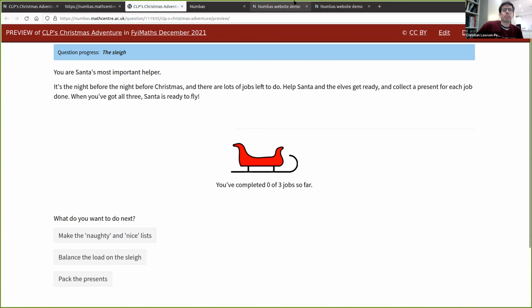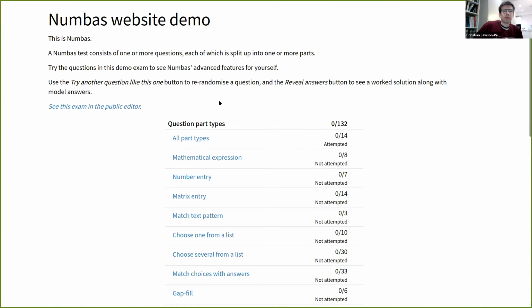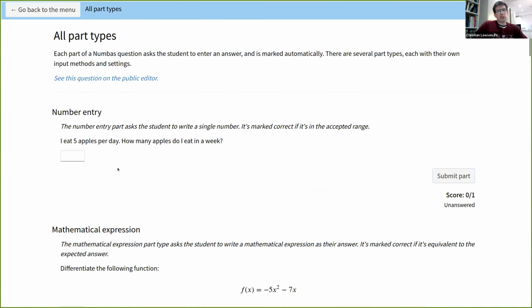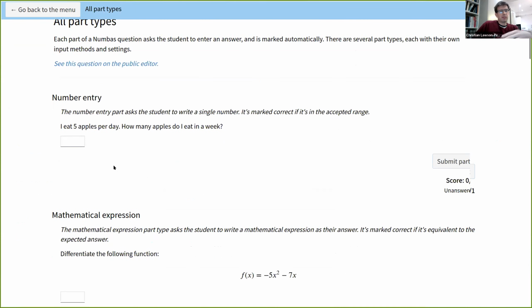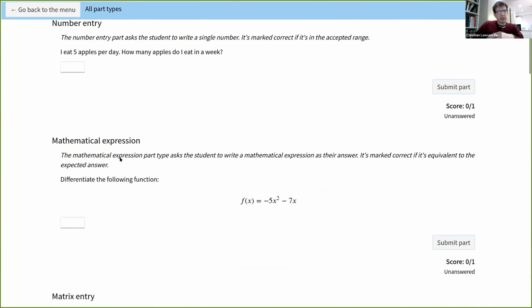So normally, if I flip back to the demo, where is it? There we are. A numbers question, you're shown a list of parts and you have to answer each of them. They're separate, one is not really supposed to lead on from the other, so you don't have much adaptive relation between them.